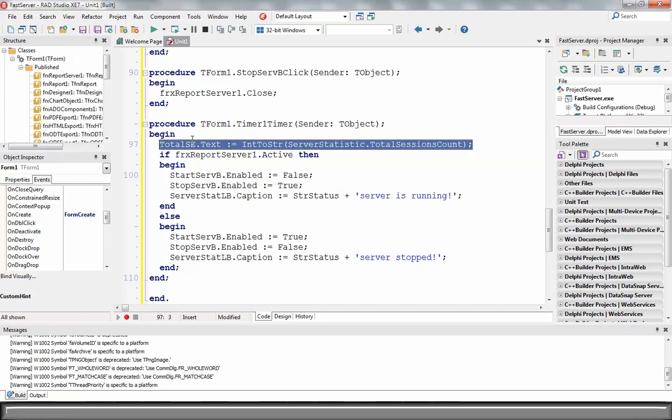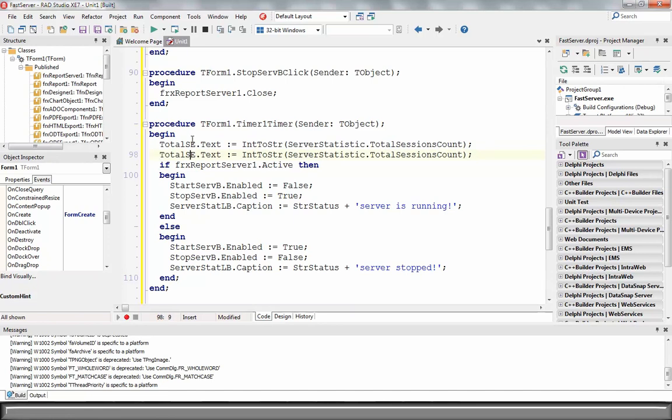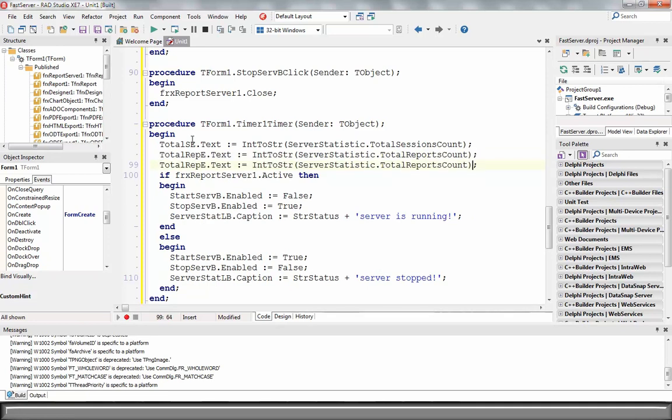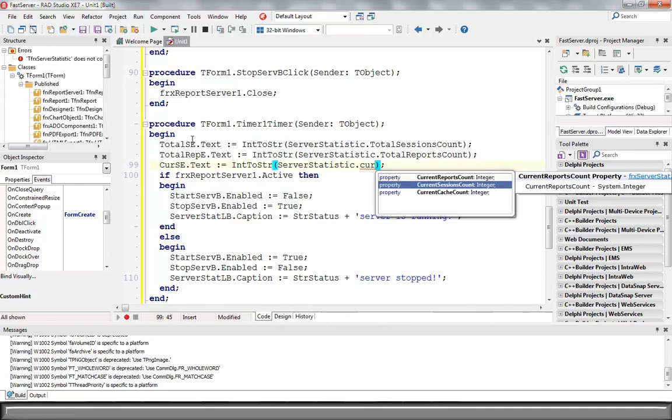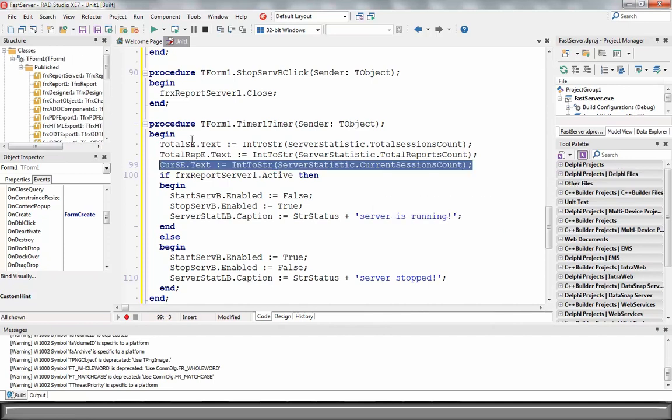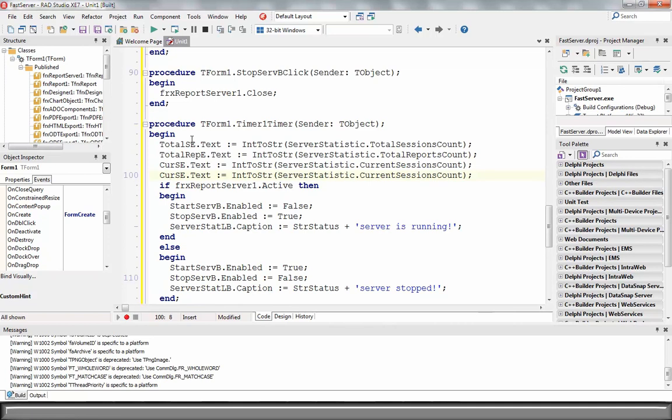We need to do the same for the other edit boxes. It will be for report total count. This one will be for current session count. And for the report session, the current report count.